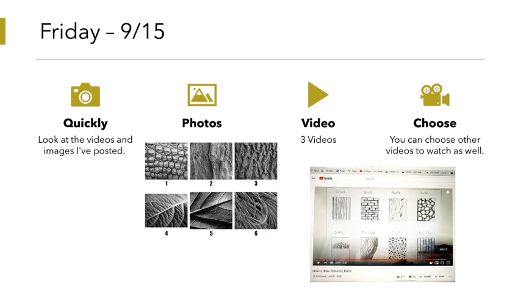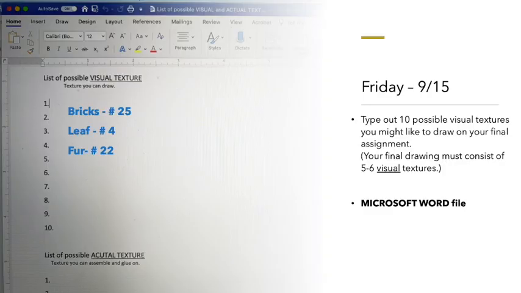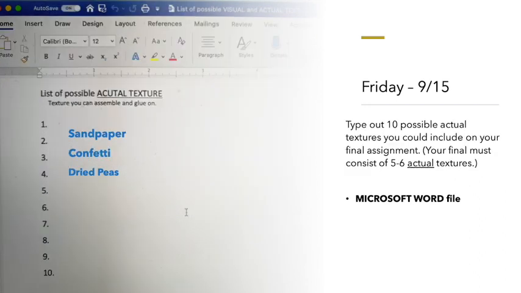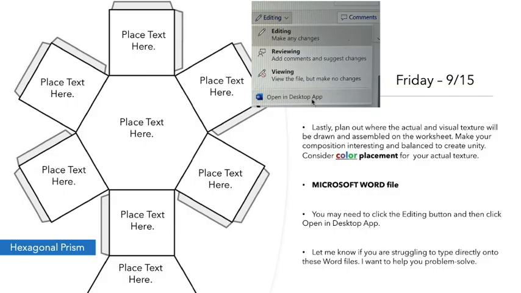On Friday, I asked you to quickly look over the videos and the images I posted. Then I asked you to type out 10 ideas for drawing visual texture with graphite pencil and 10 ideas for assembling and gluing on actual texture. The third and last thing you were asked to accomplish on Friday was to pick out 4 choices off your list for visual and actual texture.